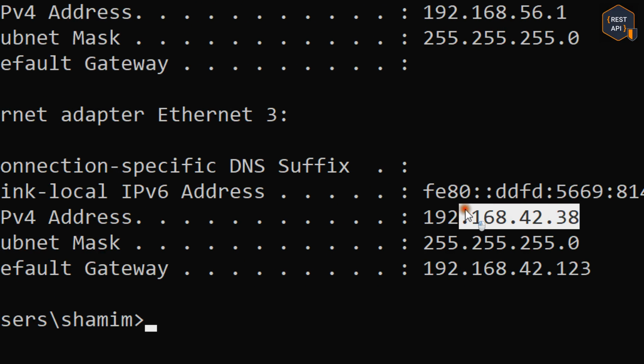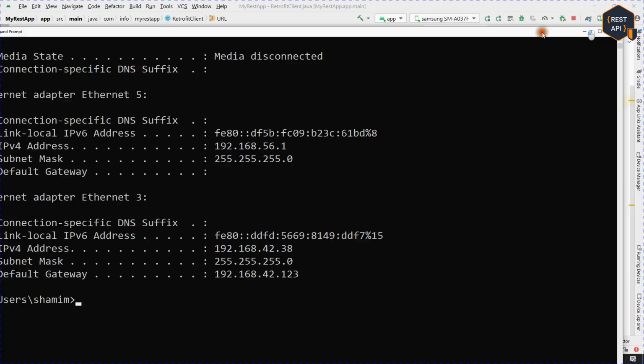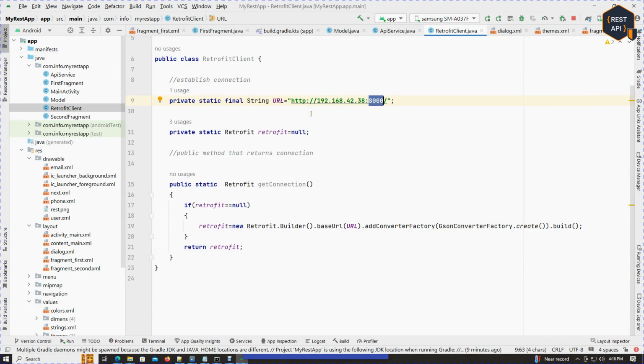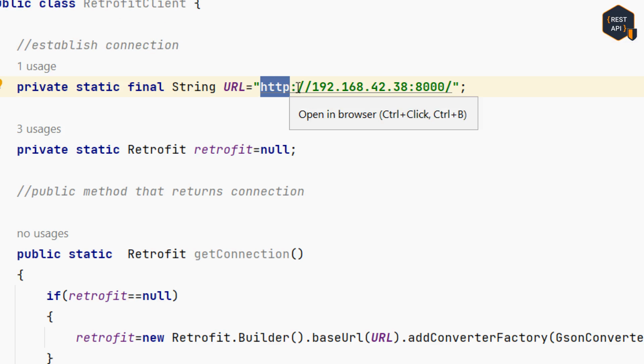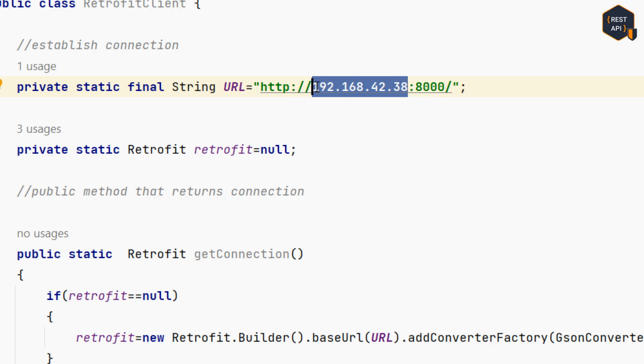And now copy this IP address. This is the Django IP address. Copy it and close it. Okay, come to our application. Start with HTTP protocol ://, and paste your IP address here. After pasting your IP address, write colon and port number.